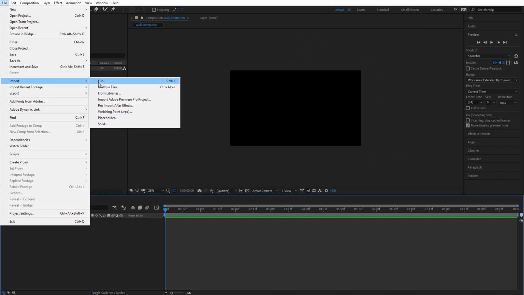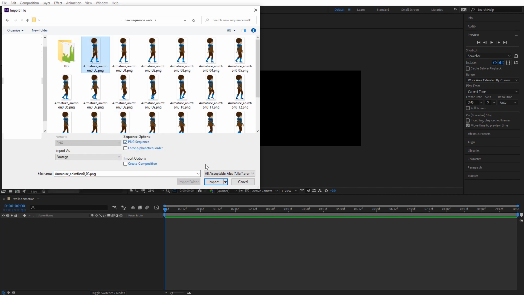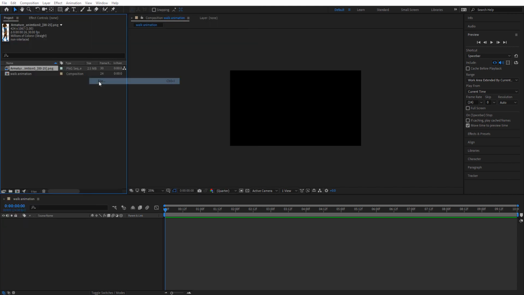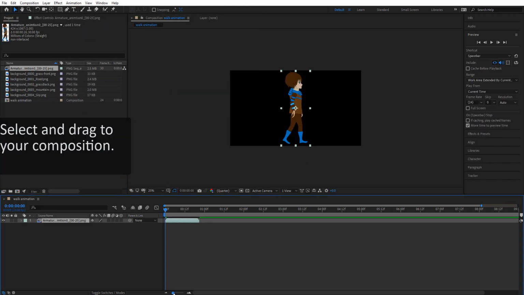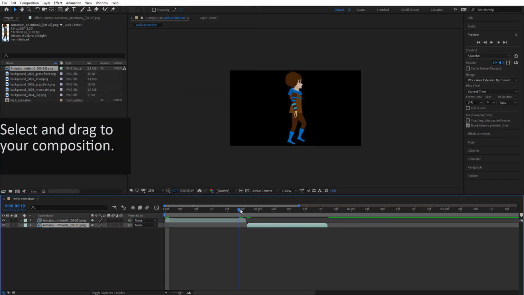Import the walk cycle sequence and background images. Next, assemble your artwork in proper order.